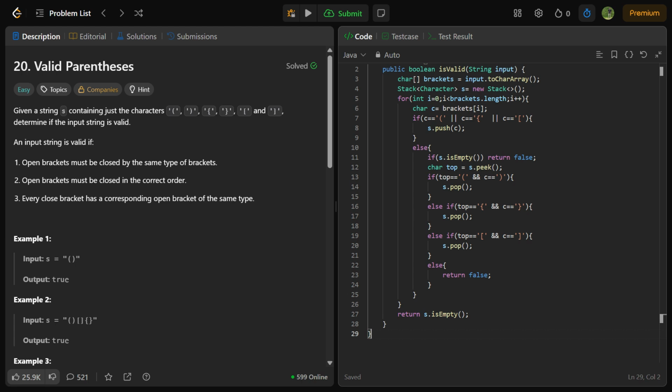Line 15. else if top == '[' && c == ']'. Else if it's a square bracket match. Line 16. s.pop(). Pop it as well. Line 17. else. If none of the conditions match. Line 18. return false. The brackets are mismatched, return false.